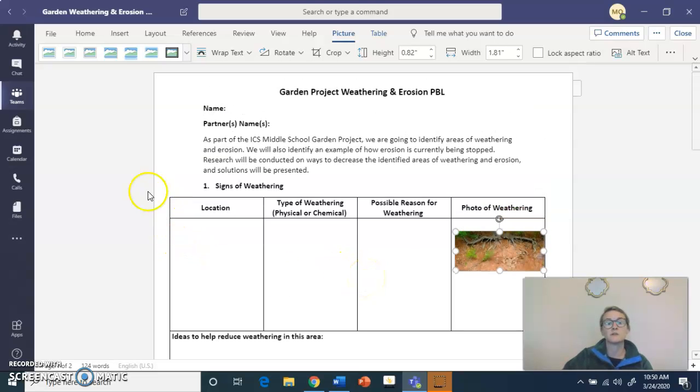Please make sure that you look at the rubric so you know what everything is worth as far as points goes, so that you can make sure that this project is a great grade booster for you all.